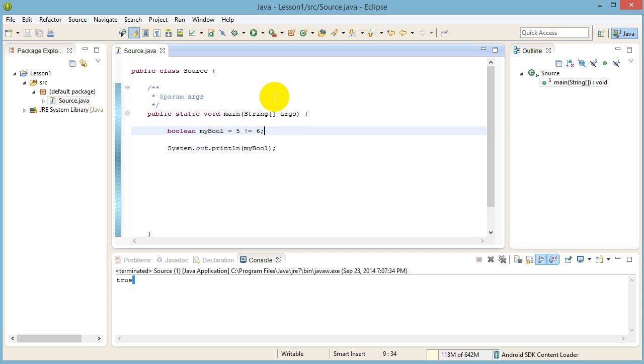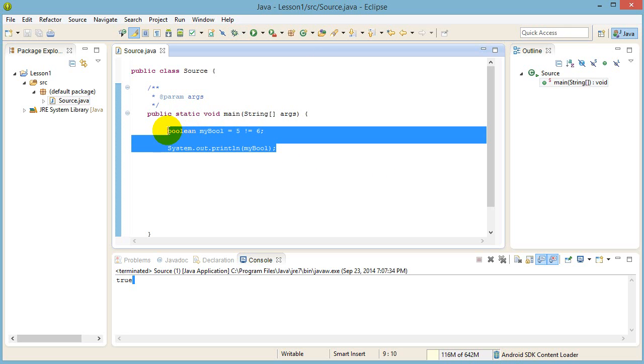So another concept that is pretty complex, but I want to introduce you to as of now, is this concept of casting.